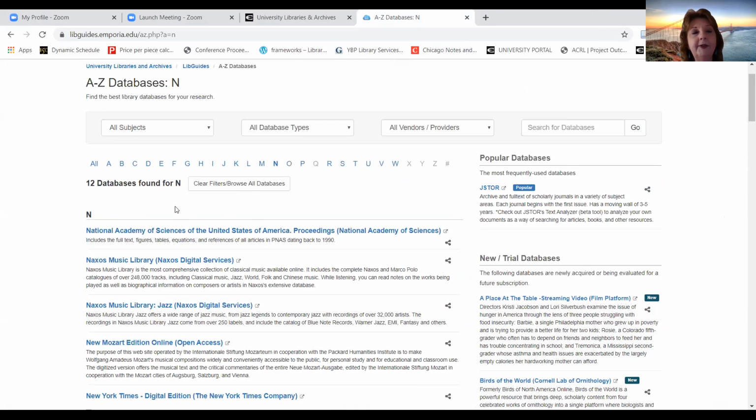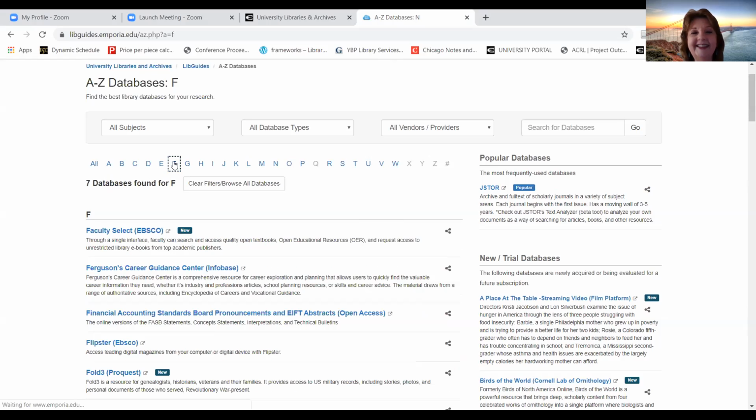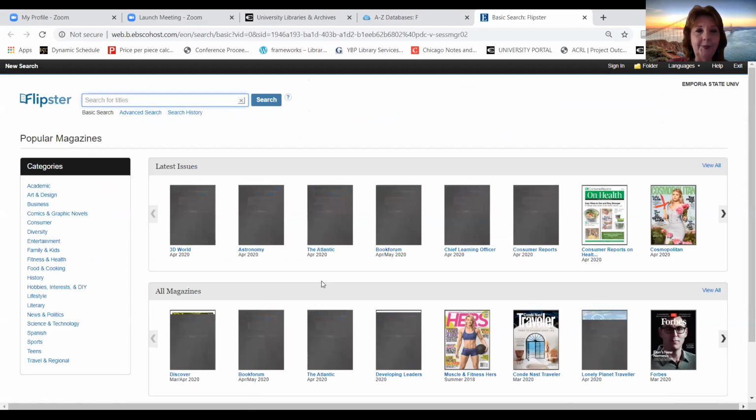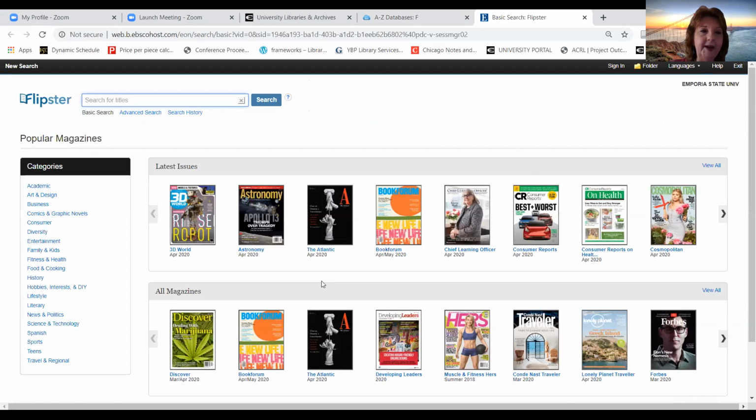The last thing we're going to do here is go to the letter F. And I do want to show you about Flipster. You might just enjoy going through Flipster being at home anyway, just for pure entertainment purposes as well. So Flipster is a collection of digital magazines, and we have a lot of different topics, anywhere from academic to comics and graphic novels, to lifestyle, to news and politics, and so forth.